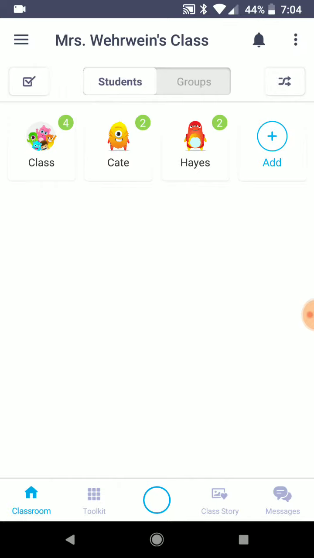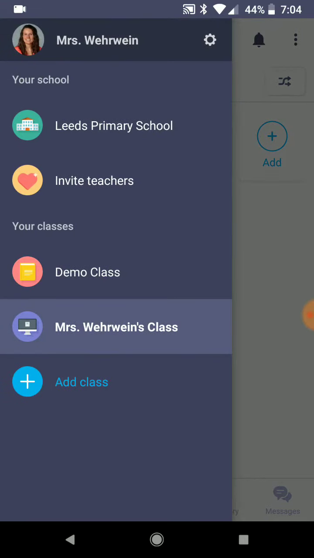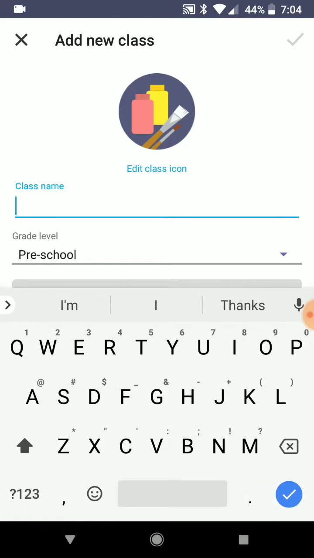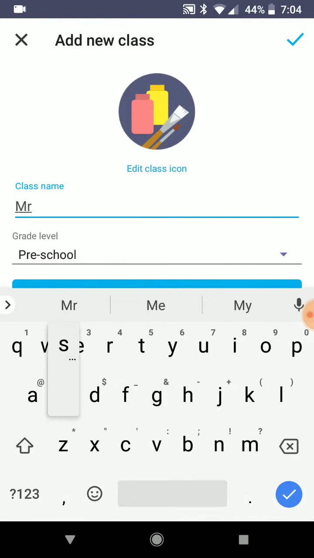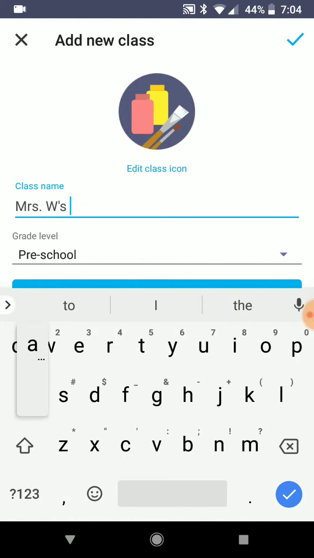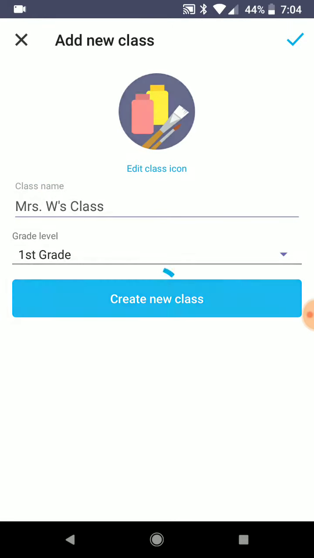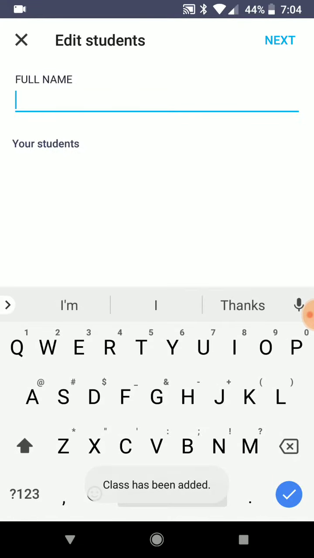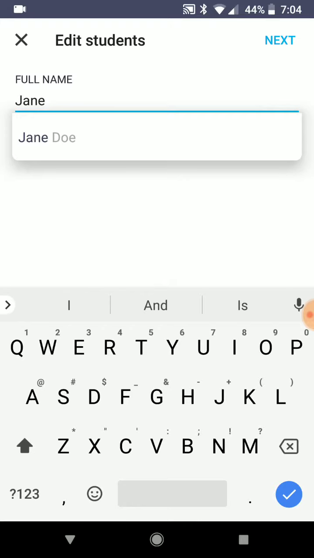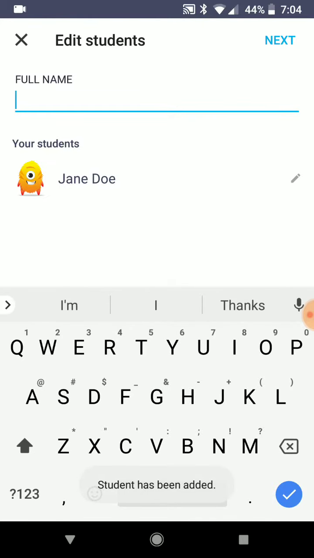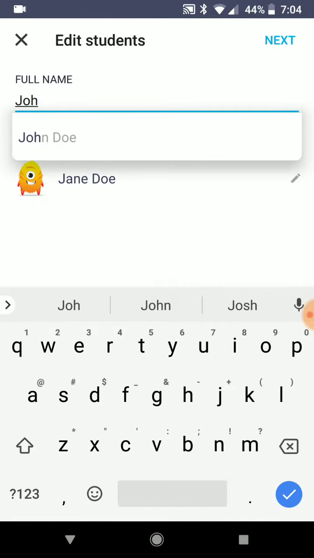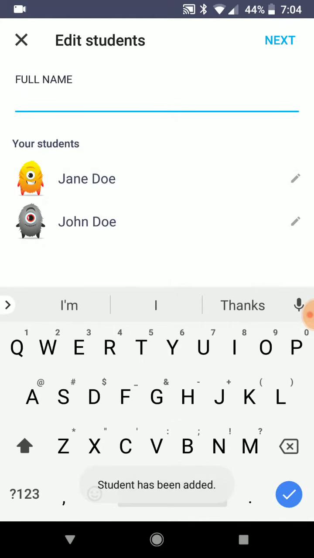So I'm going to tap the triple bar button, tap Add Class, create a class name. I'm going to go with Mrs. W's class. Whoops. And then you select the grade. I'm going to go with first grade. Create new class. You add students. You do not have to create all your students right now. You can always add students.